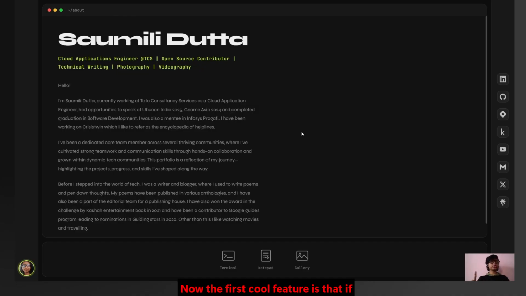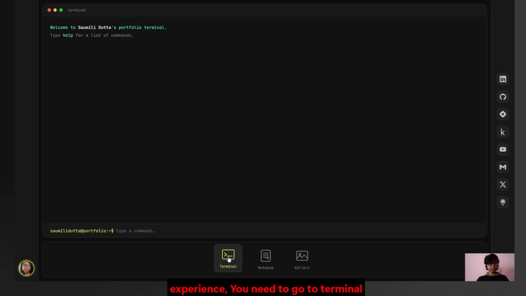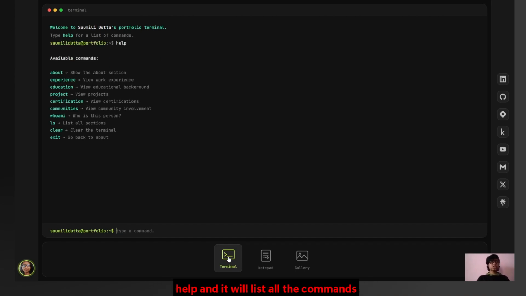Now the first cool feature is that if you have to check out what projects I've done, what communities I've been part of, what is my experience, you need to go to terminal. And then, since you do not know what commands do what, just type help and it will list all the commands with what they do.